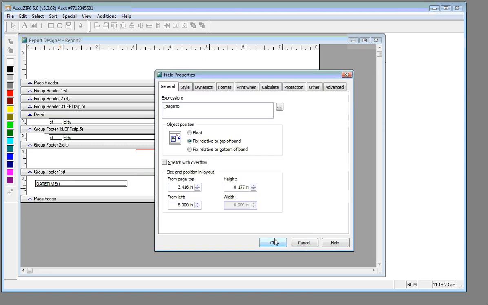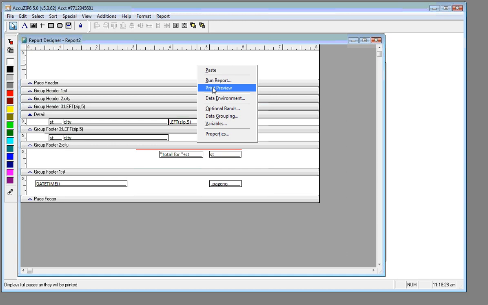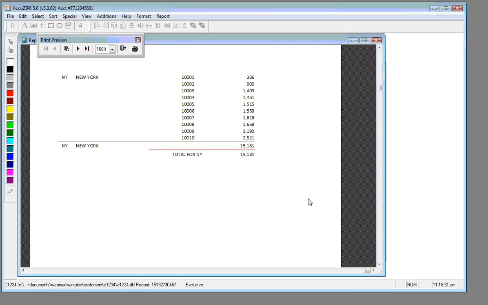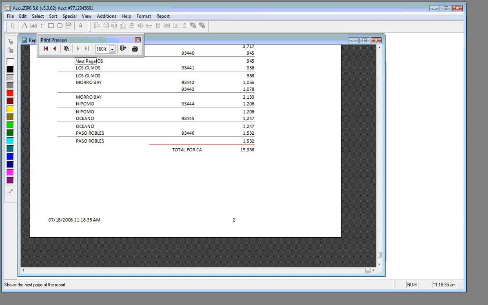Click OK. Click OK. And then I can preview it. I'm just expanding it a little bit. Preview again. We come down to the bottom. It says page 1. Go to the next page. Page 2. There's our date time stamp as well. All of the reports that you generate can all be output to PDF documents. So I'm going to go ahead and close this.